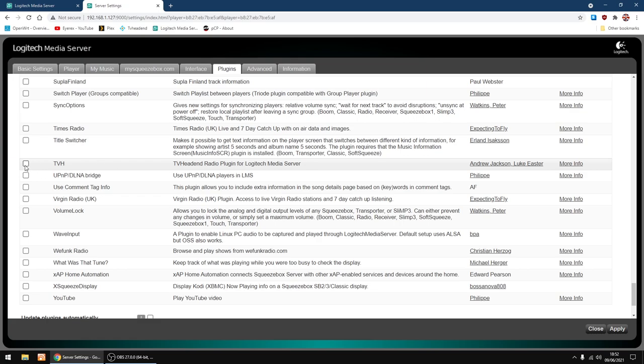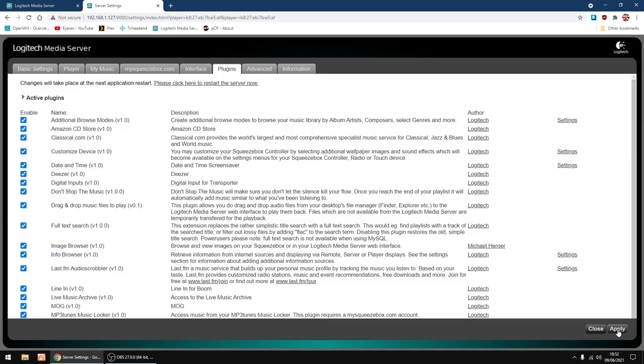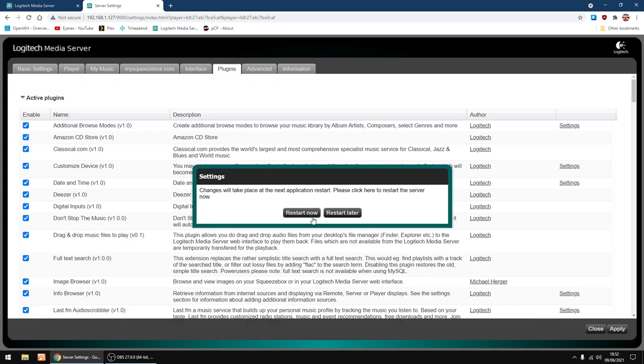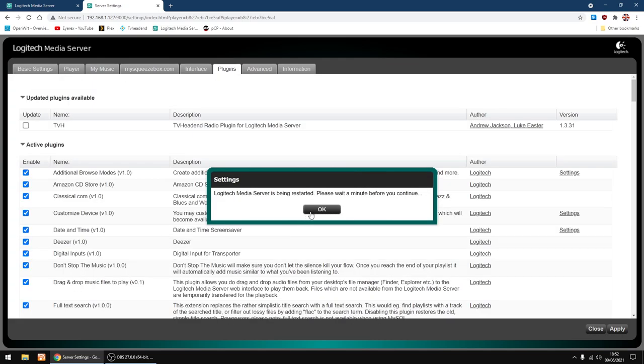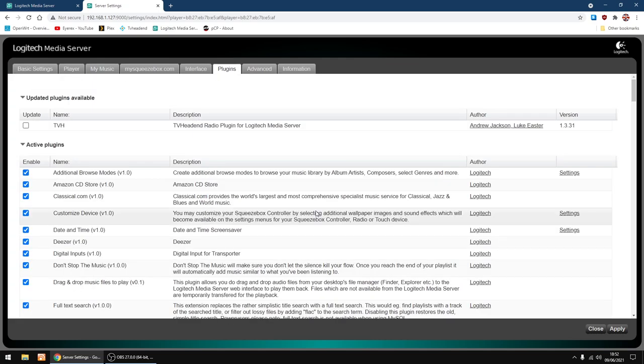So all you need to do is tick the box, and then click apply. And then restart now, and then OK. Give it a few seconds to download and install. Doesn't take too long.